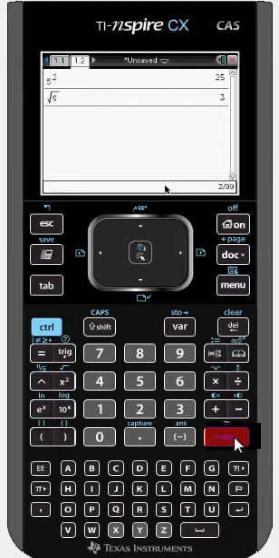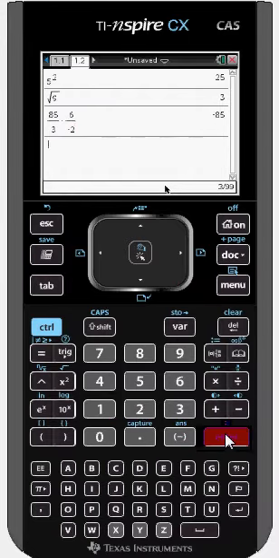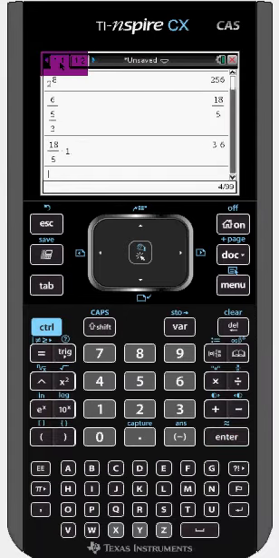Let's do, I don't know, a fraction. So control divide, 8 divided by 85 on the top over 3. We're going to multiply this fraction times another fraction, which is 6 over, and here's my negative symbol. Never confuse your minus and your negative. Negative 2. Enter.